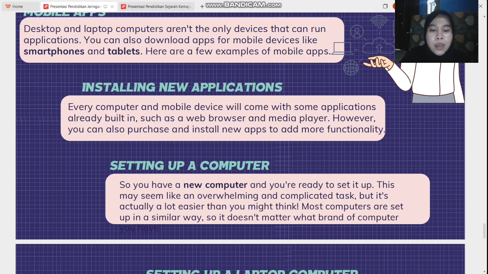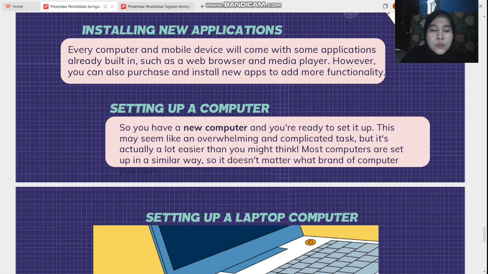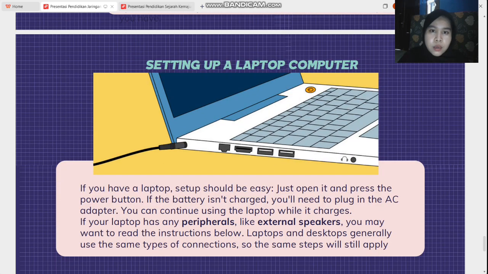Setting up a computer. So you have a new computer and you're ready to set it up. This may seem like an overwhelming and complicated task, but it is actually a lot easier than you might think. Most computers are set up in a similar way. It doesn't matter what type of computer you have. Setting up a laptop computer.